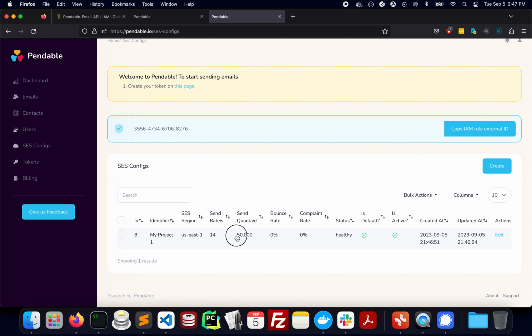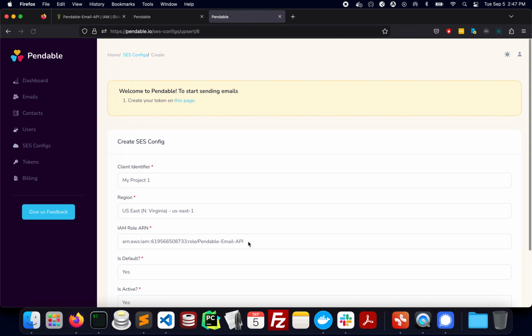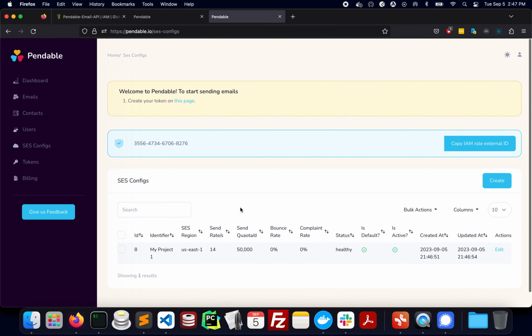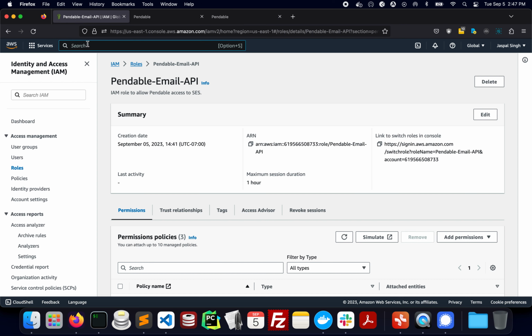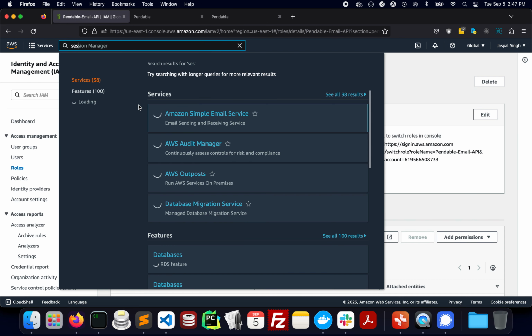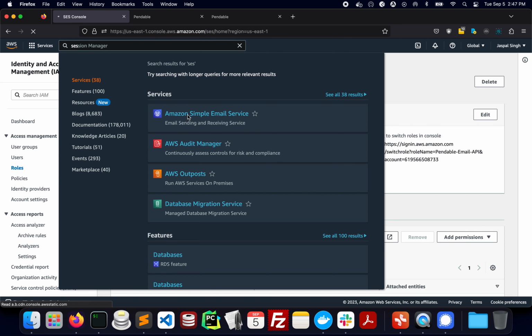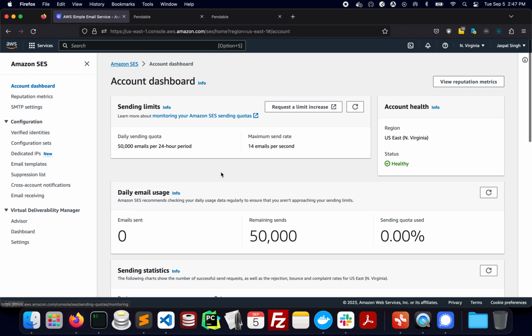So it's pulled in my email send rate, and also if I go to the dashboard, I can see what's my SES config send rate. That's 14 emails per second. If I go into my SES, those details should correspond. Yeah, 50,000 and then 14 emails per second.